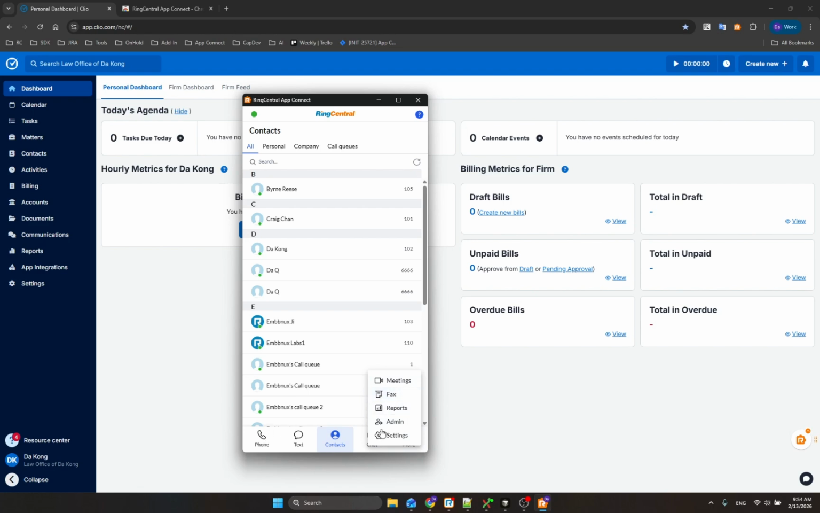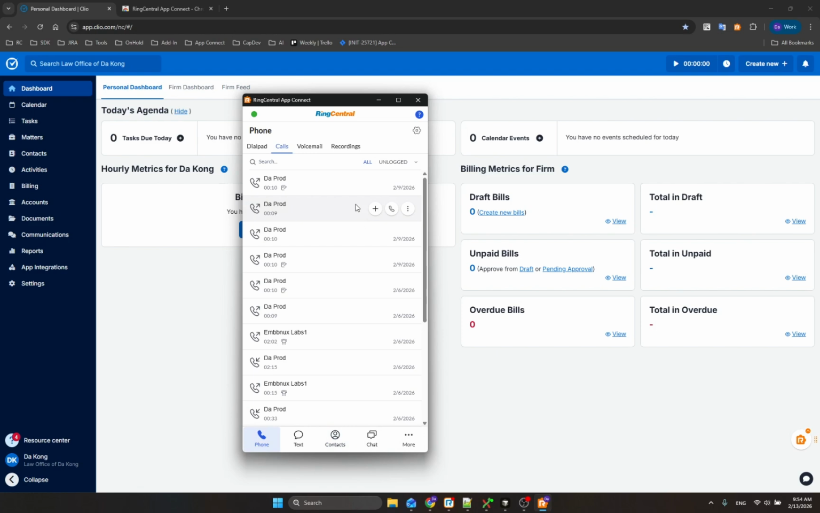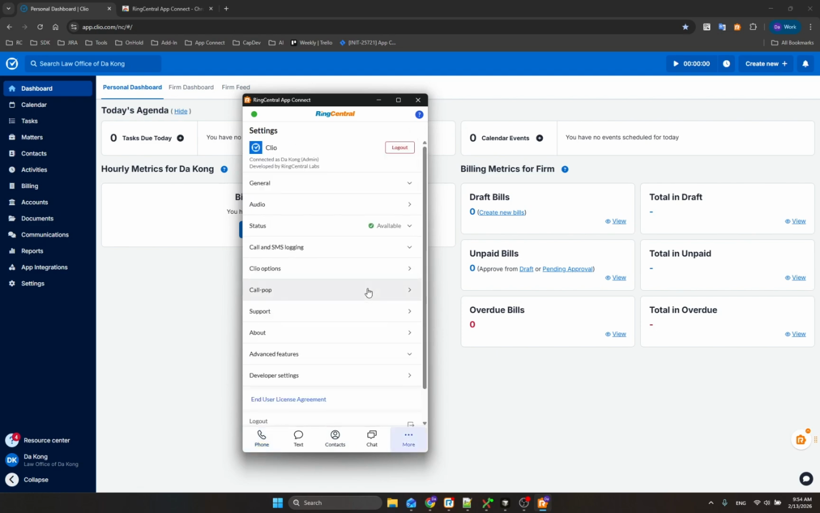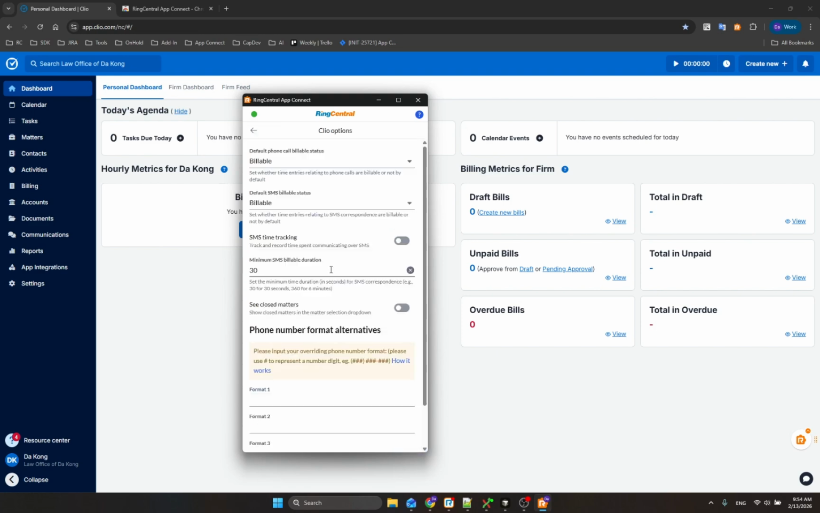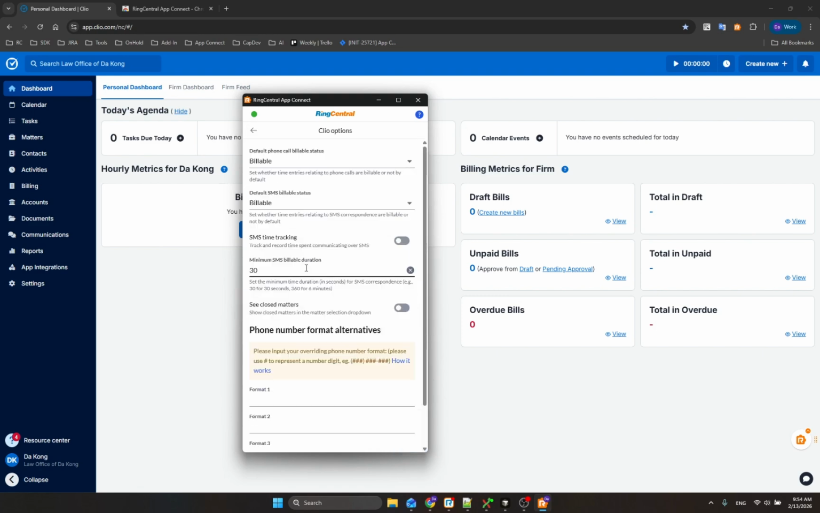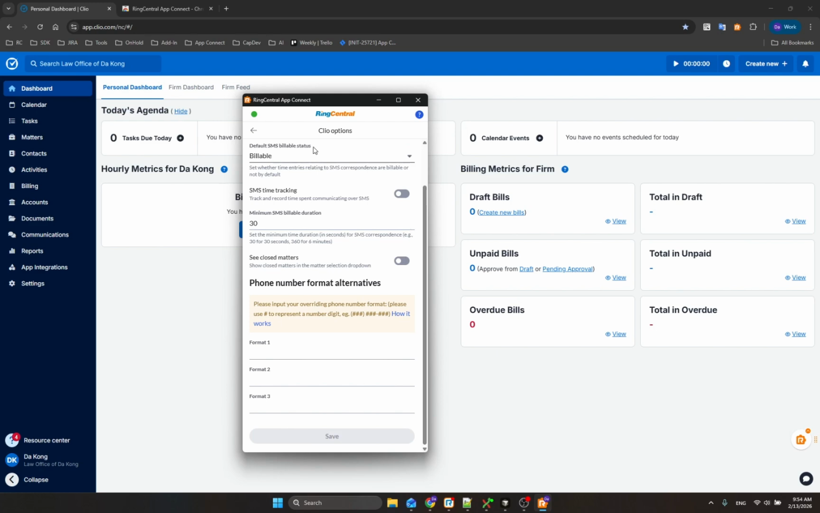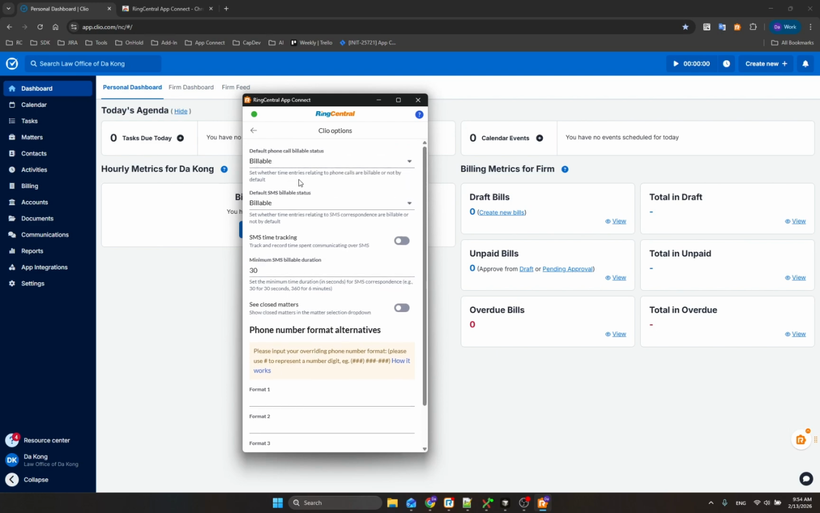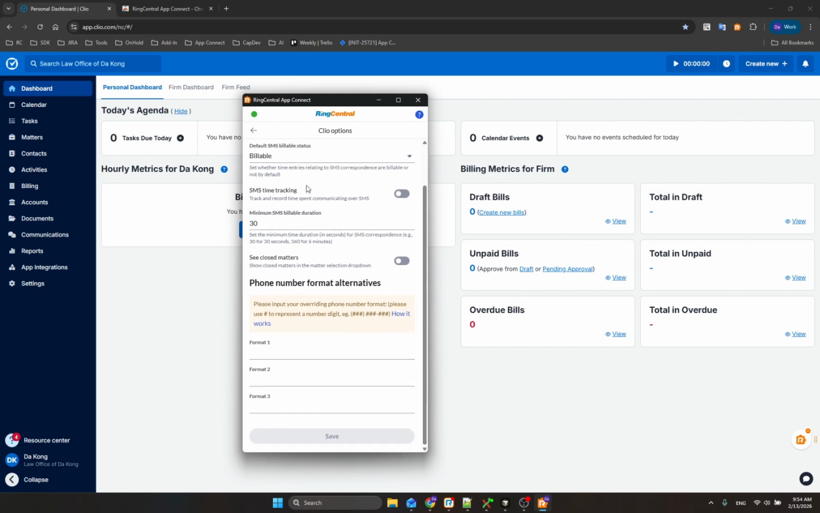And there are many other features. I'm going to demonstrate just the core parts here. And let's go to Clio options. So let's go to user settings first, then Clio options. There are some specific options you might want to explore later, but the most important one here is phone number format alternatives.